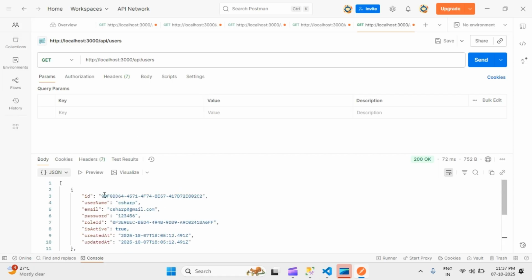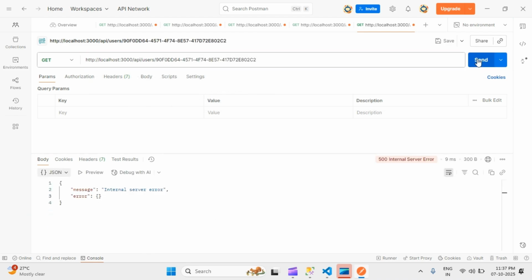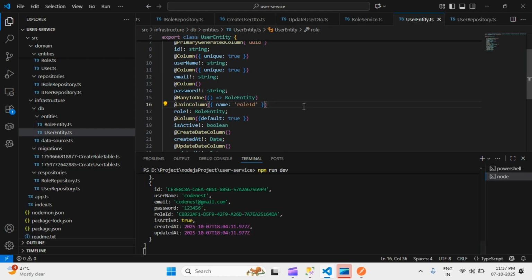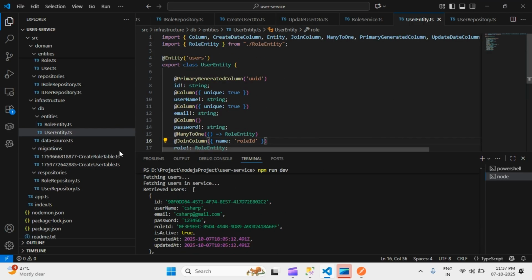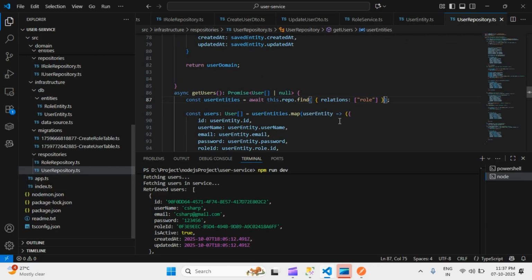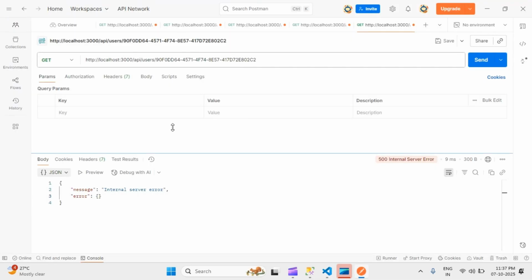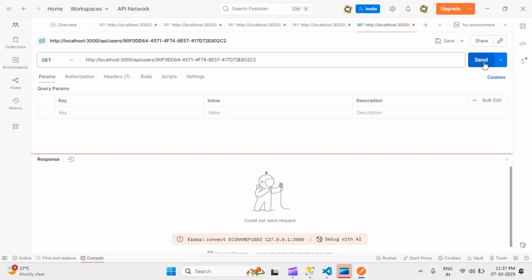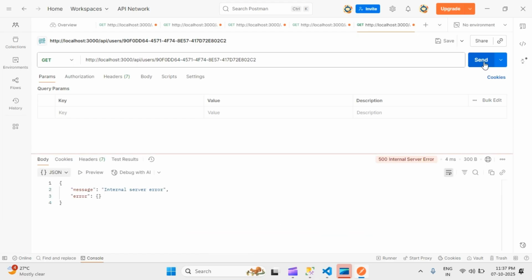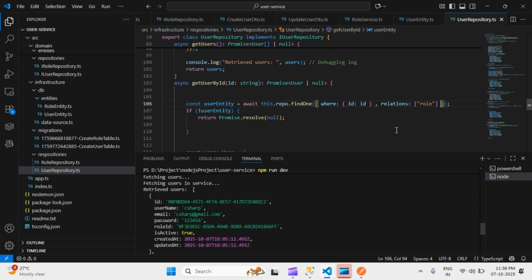Now the same for get user by id. We just click here and then send. It also gives the error. Now the same issue. So what should I do? We can go to the user repository, then copy this and paste it here. Now test again. It's the same thing, user.id, then the relation. Correct.